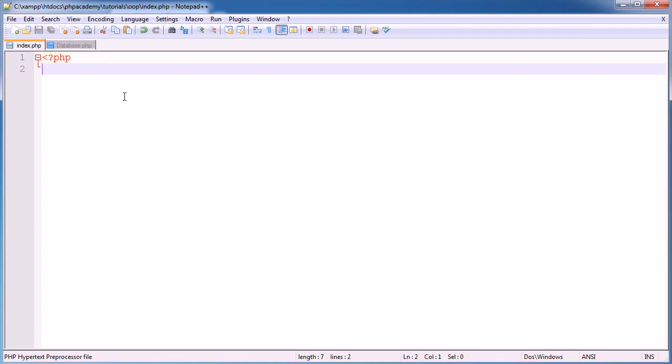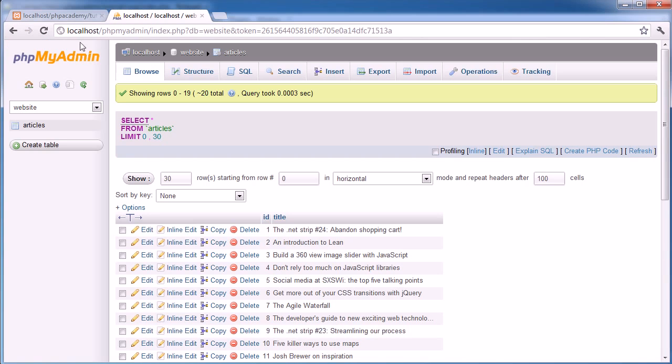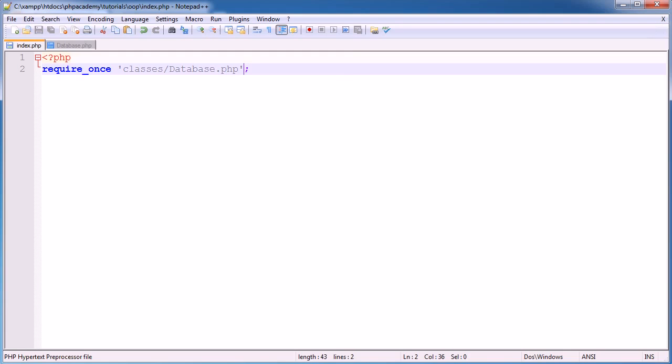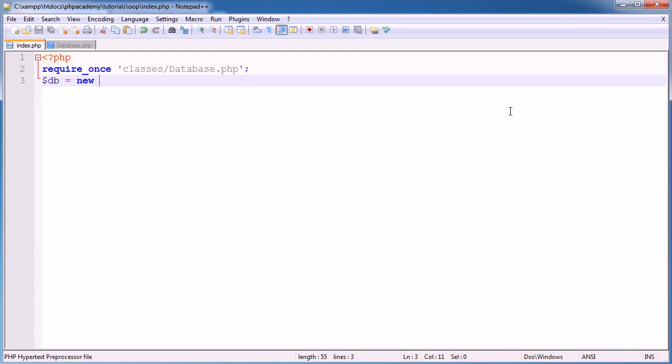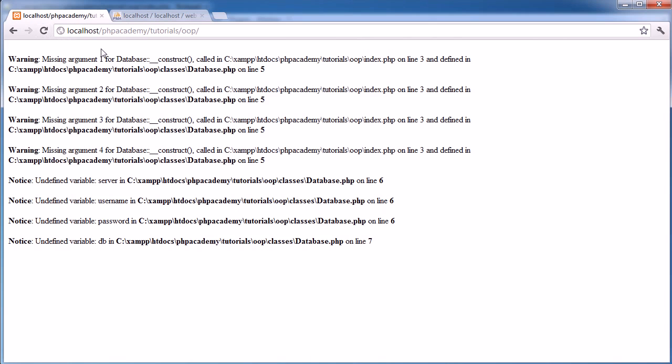this to real life. So the first thing we want to do is require in our database class. I've called this database.php, you can see here, that's within the classes directory. Let's head over to our browser and check that everything's loaded in. Yep, no errors there. Now I want to instantiate my class. I'm going to create a variable called db, use the new keyword, and say new Database. Now we're instantiating this database class, creating an object, but if I return to my browser and hit refresh, you'll see that we've got a load of errors here.